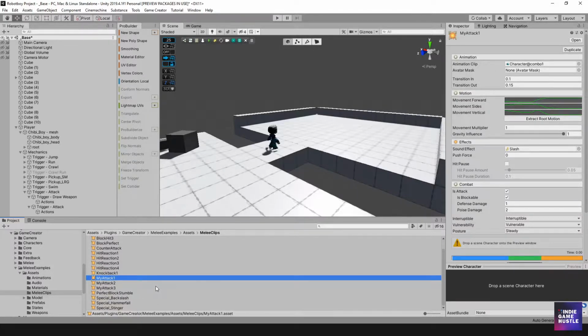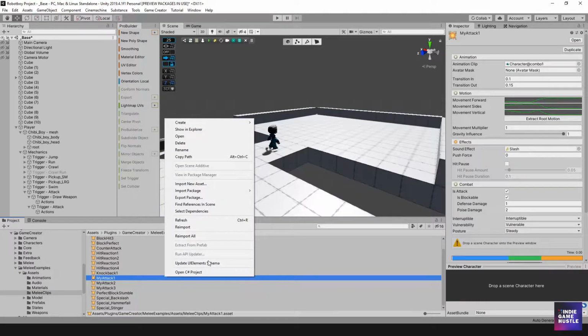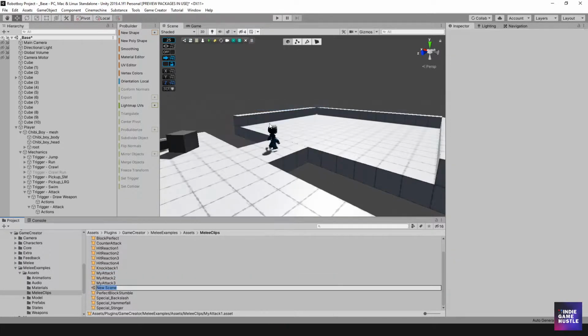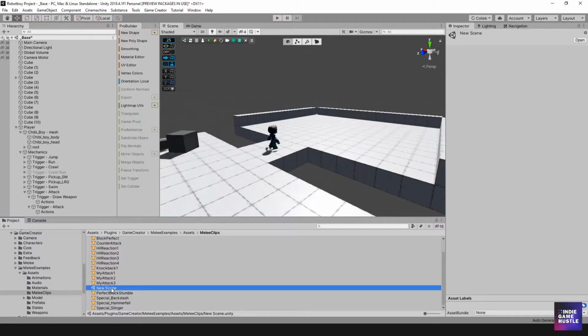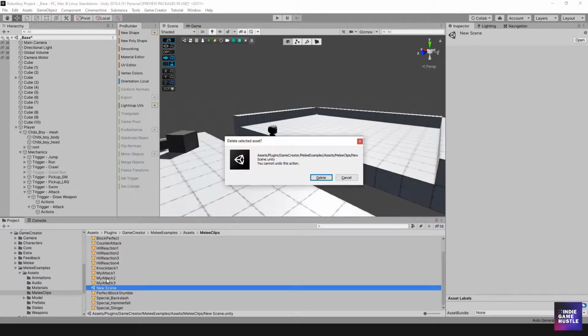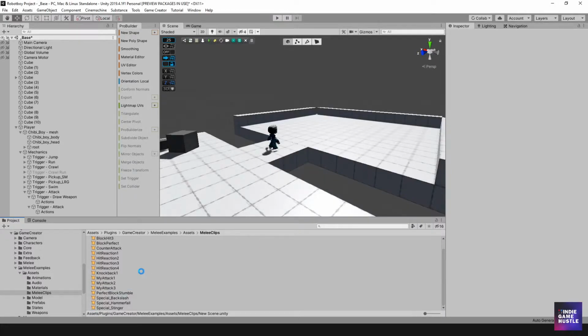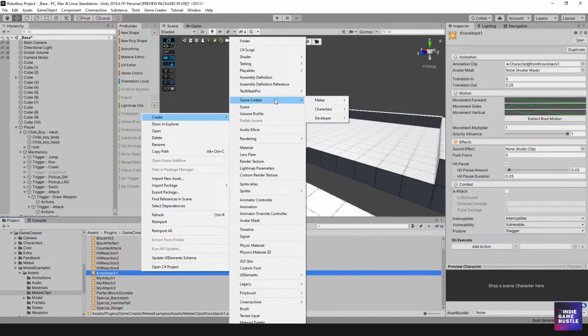Now, you can easily create a melee clip by right clicking in your folder here and going to create, game creator. Oops, not seen. Let me delete that and go back, right click, create, game creator, melee clip. That's how you would actually create one. But for now, we're just going to continue to look at what's already part of the examples so that we can get an understanding of how it works, and then we can start making our game more unique.